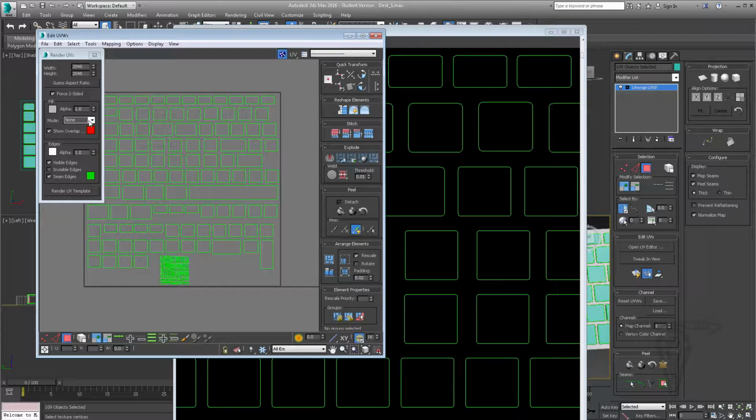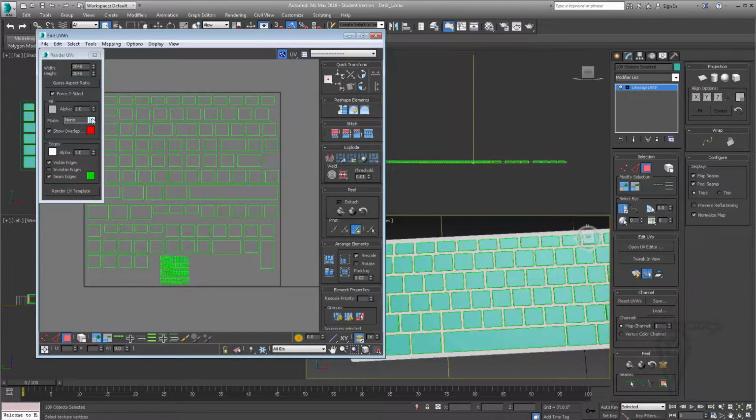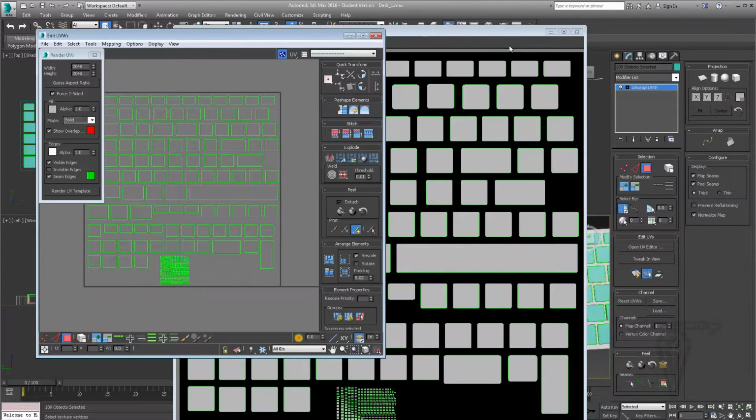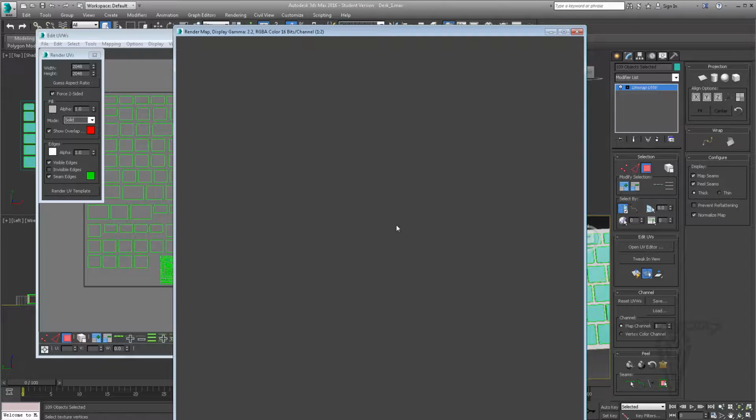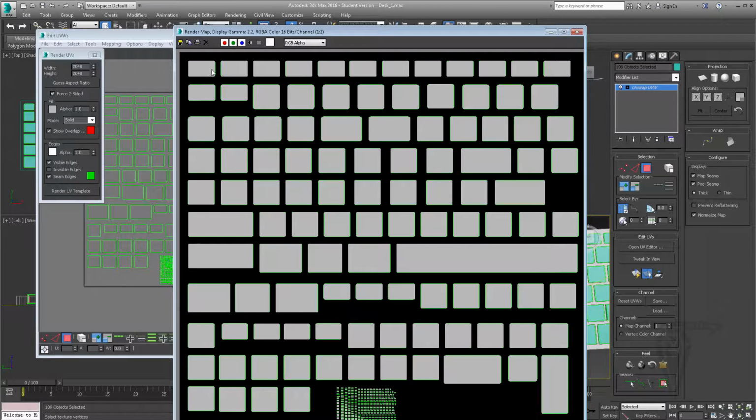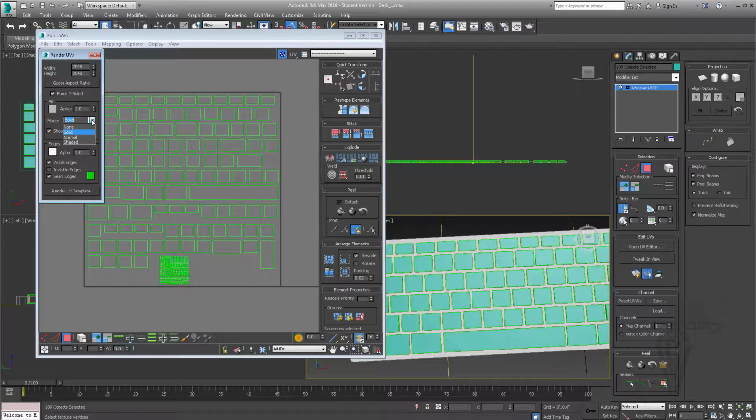Let's test a couple of other options. Sorry. So I'm going to go ahead and close this. Let's go to solid and click render UV template. So this is a solid look, which is nice, but I think the gray is going to be problematic for my keys. So I'm going to go ahead and close this. And then the next mode is normal.